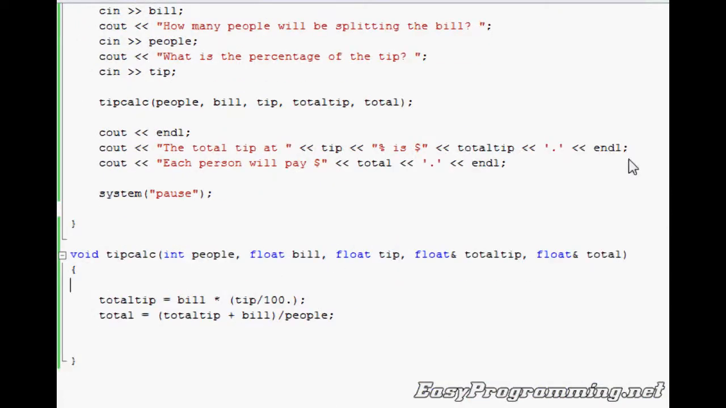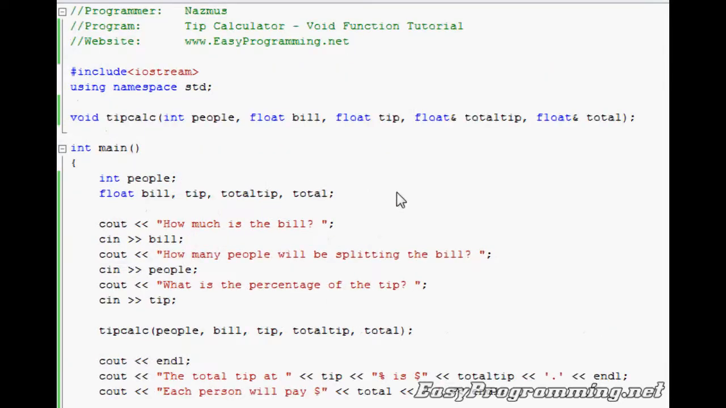There's your void function. But as I said earlier, a void function differs from a value returning function, because even though you can send back as many variables or many values as you want through the parameter list, you don't actually have to send anything back at all. You can actually output the result right inside the function, and I'll show you how that works as well.